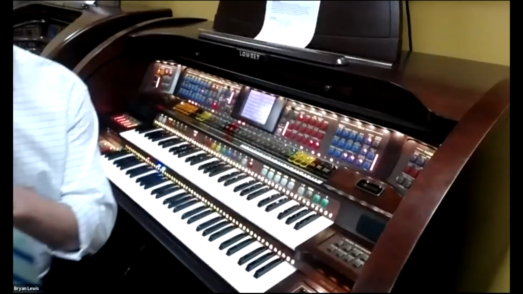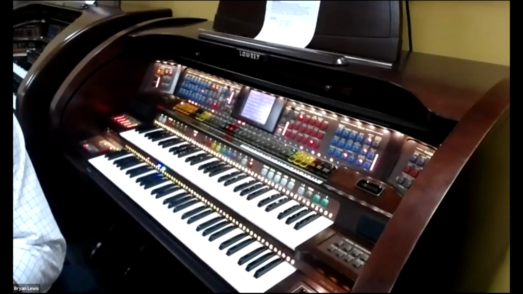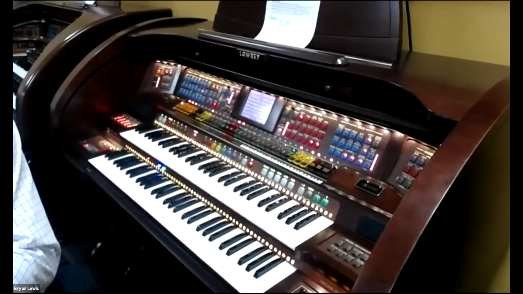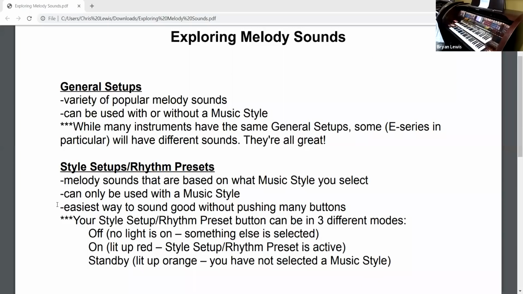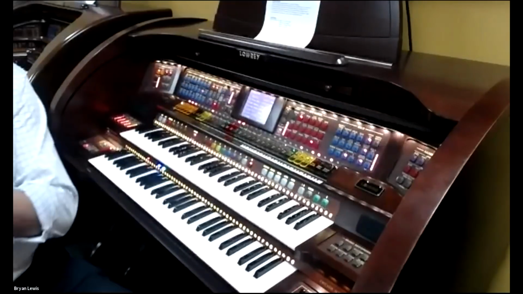All right, and one more thing on that. I think I might have skipped over this. I think I wrote this on my sheet here. Yeah, right here, this part right here. I wrote that it's the easiest way to sound good without pushing many buttons, by using your style setups or rhythm presets.